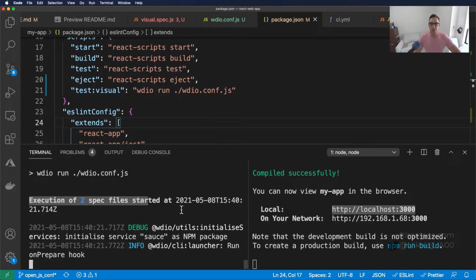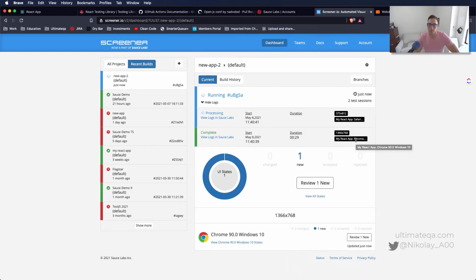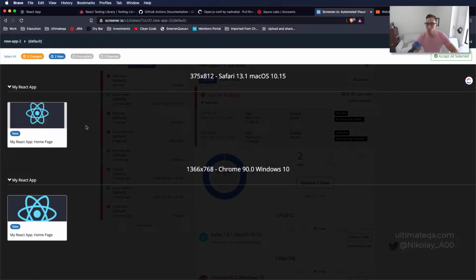Let's go take a look at the Screener UI to see what's going on over there. So we can see that here is our new app-2 that we've started. There are currently tests running. The build has failed, and the reason why it failed is because we have two brand new snapshots that we've never accepted before. What Screener is currently telling us is that, hey, I've got these two snapshots of these resolutions of this page here, of the home page, and I don't know whether they are acceptable to you or not.